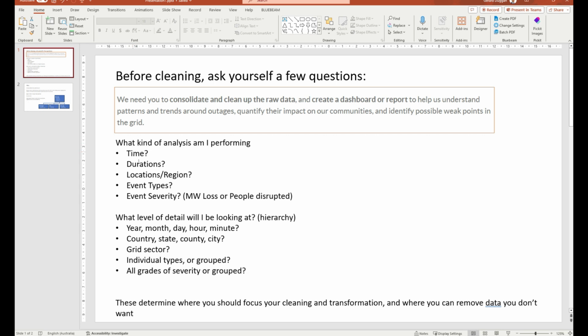So if we think about time or duration, are you only interested in the year? If you're only interested in the year, then you can pull the year out of the date and everything else is superfluous. You can get rid of it. It's quite an easy cleaning step to perform. But if you want to go down to the day, hour, or minute, then you need to be a lot more focused on your cleaning steps and trying to pull that information out.